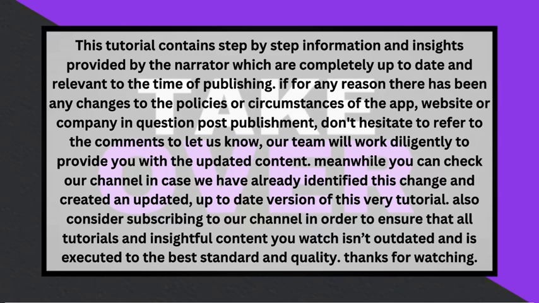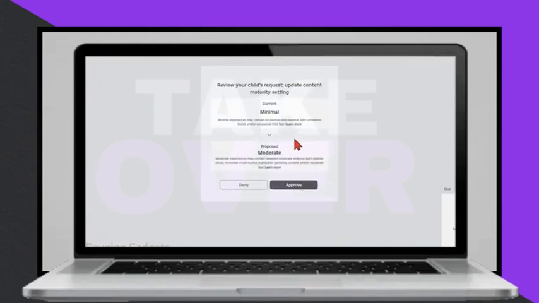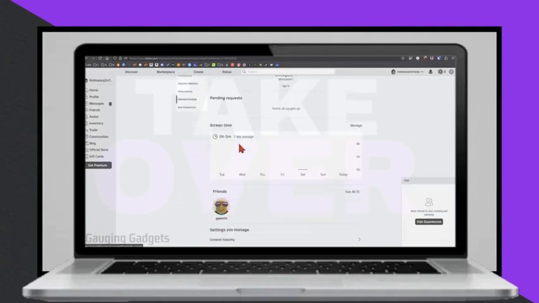The credit card option involves a small hold that will be refunded, and it does not require any payment. Once the verification process is complete, the parent can link their child's account and approve the requested changes to the content maturity rating. The parent also has the option to adjust the content maturity rating themselves under the Parental Controls section. After these steps are completed, the previously restricted games should become accessible.